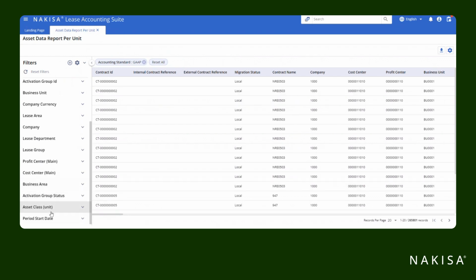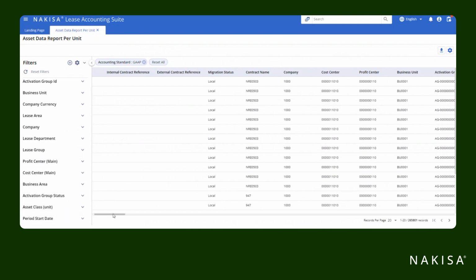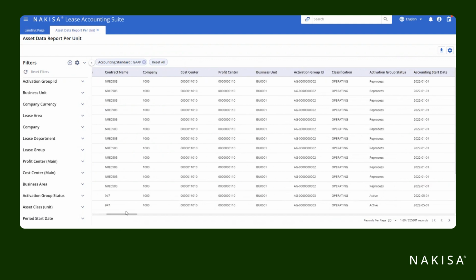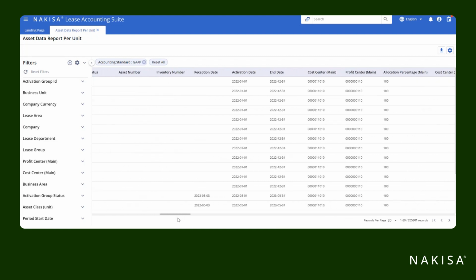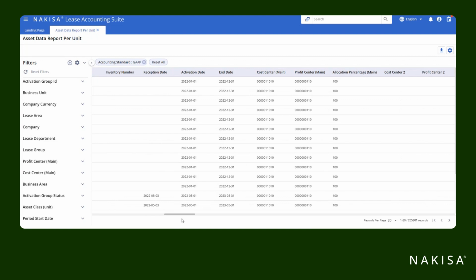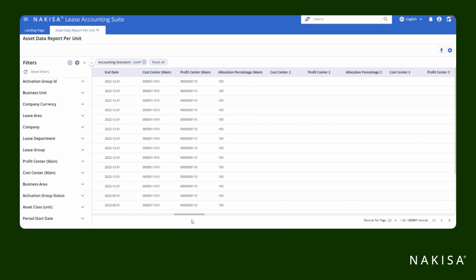So same thing, you can see how you can set the date range for this report. If I scroll right, I will quickly jump to, because this report is mostly picking the values from the unit level, if I scroll over here, you can see the unit IDs. If you happen to have different unit IDs under one AG and you allocate different cost centers, those will be shown. The serial number, unit status, asset number, inventory number, all of this information is coming from the unit level. And all of this, activation date and end date, cost center main, profit center main, will be coming from the unit level. Why is this 100% over here? Because I have only one unit in my contract, and that is allocated 100% over here.